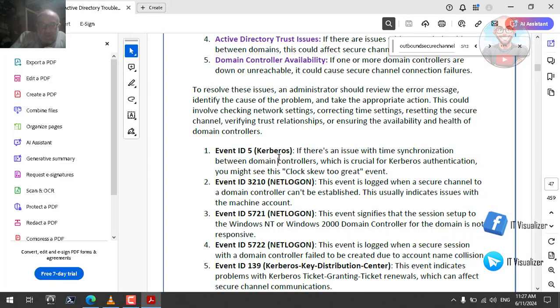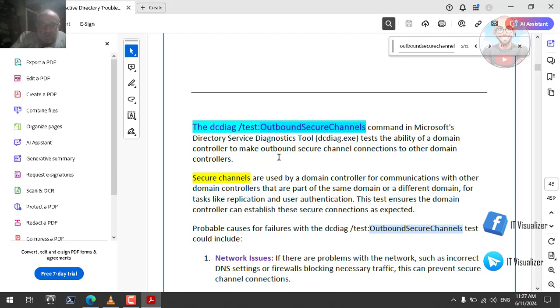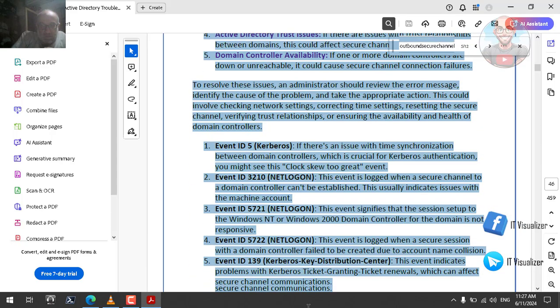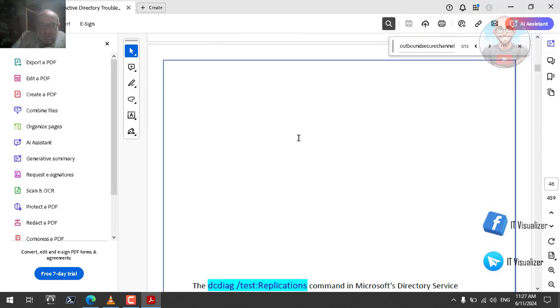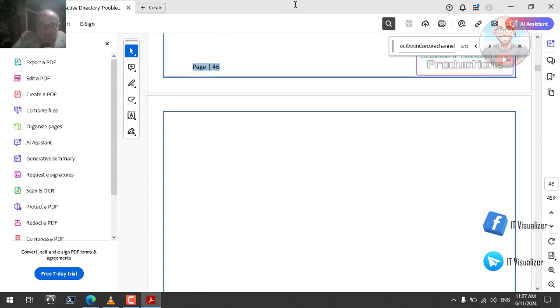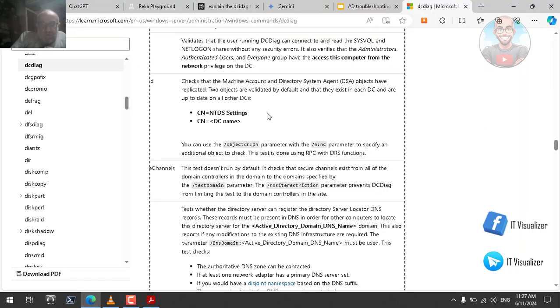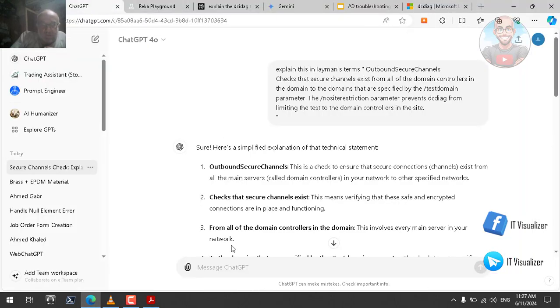So let me take all of these and ask AI to explain it further. Okay, let's go here. Copy. And then go there and ask it to explain this in layman terms.